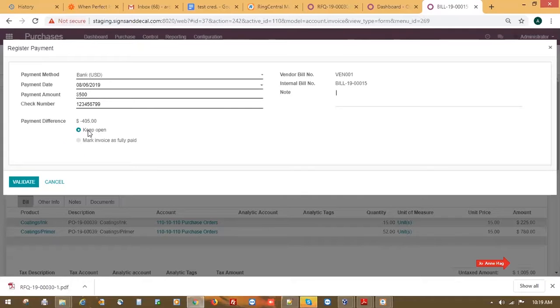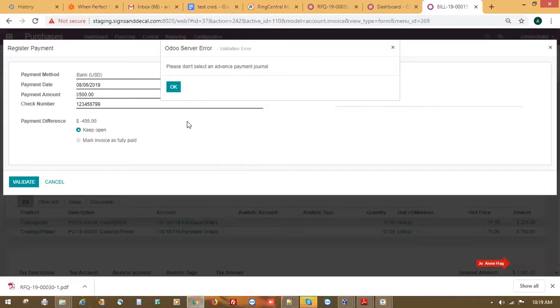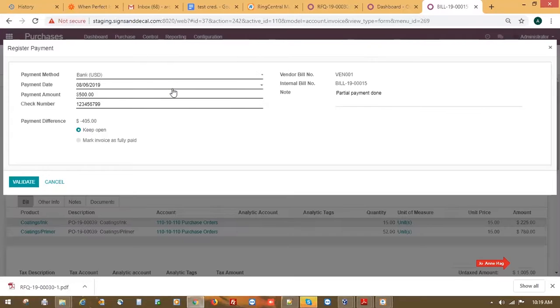I need to keep this open. I don't want to mark it as paid, so you have to go with this option. That way, it will only capture the partial payment.